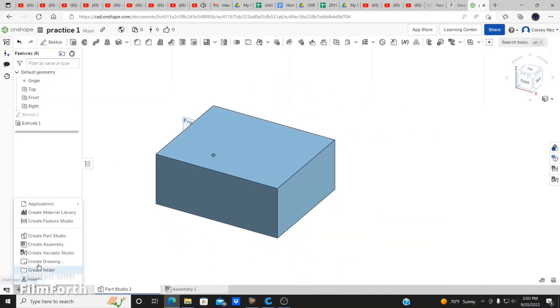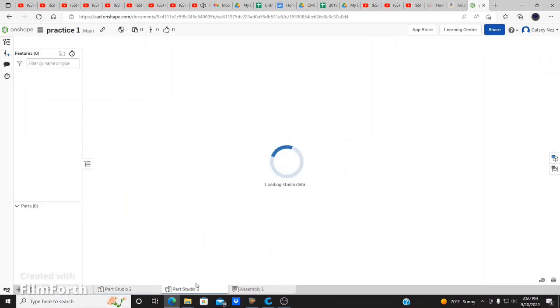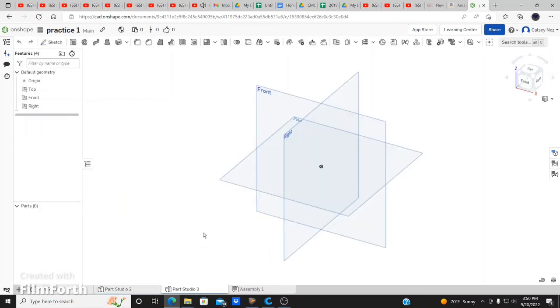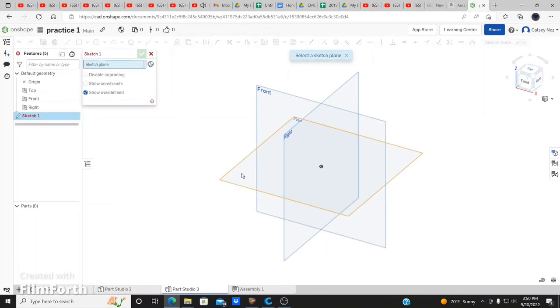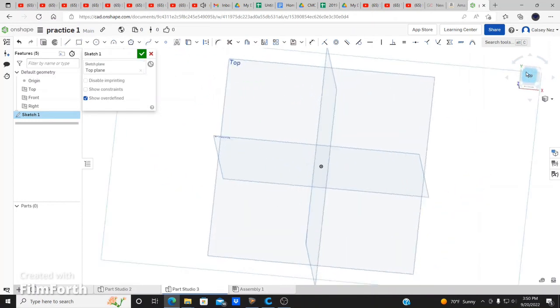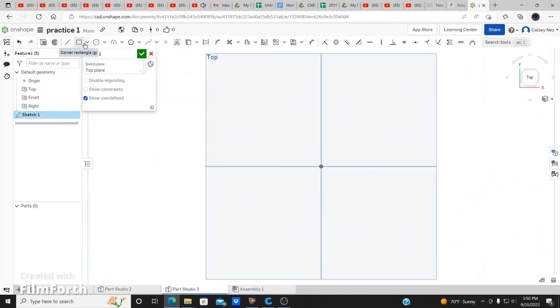Okay, next one, let's go make another part again. This time, let's make a pyramid step. So I want to go to new sketch, but I'm going to choose the top view. Let's select the top view, and let's select the center point rectangle. Select that one. Go to the center of the origin and then sprout out.